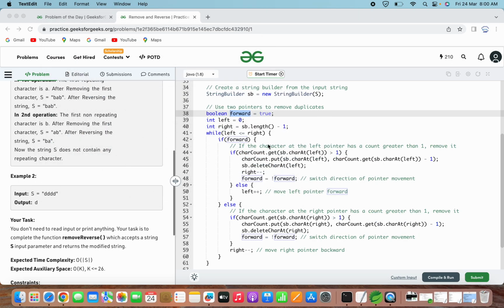So now what we are doing, we are checking in the char count if the character at the left pointer has a count greater than 1. If it is greater than 1, then we decrement the count by 1 in that char count. We delete that one, we update the right pointer and we change the direction. And if the count is not greater than 1, then we simply increment, which we did in the last phase where the count was 1 only.